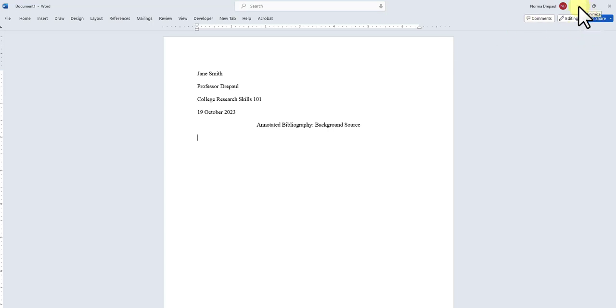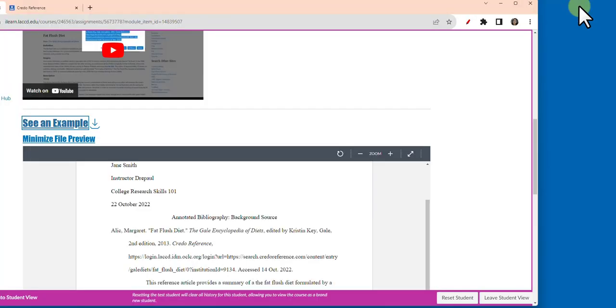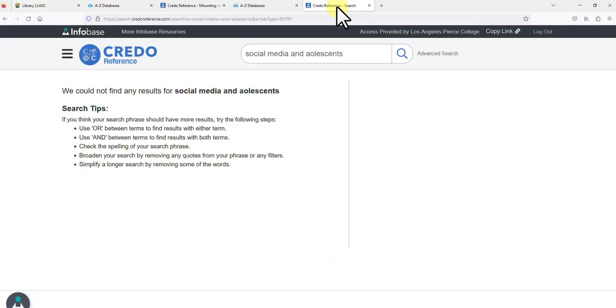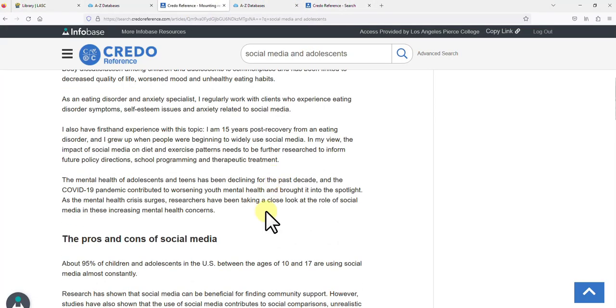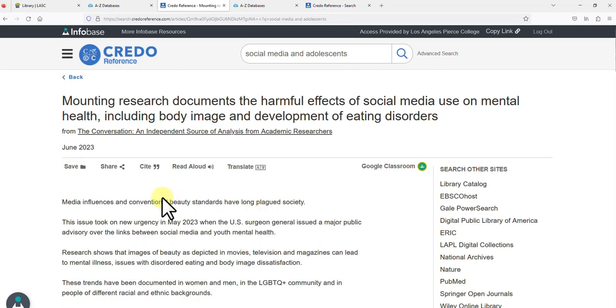So in order to collect the citation, I'm going to minimize Word again, and I'm going to access the Credo article. So here's my Credo article. So right within this article, I'm going to scroll up, and I'm going to use the citation tools within this database. And you can find those right underneath the title of this article. Here you have different options, right? You can save it, you can share it, you can cite it. I can read it aloud, I can translate it.